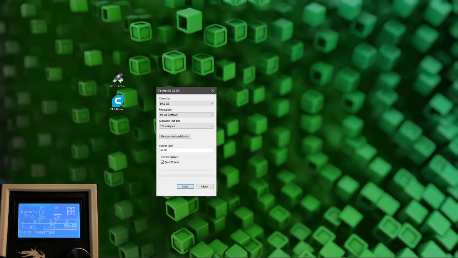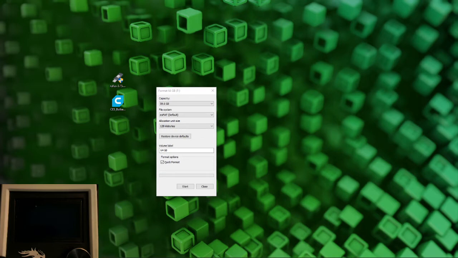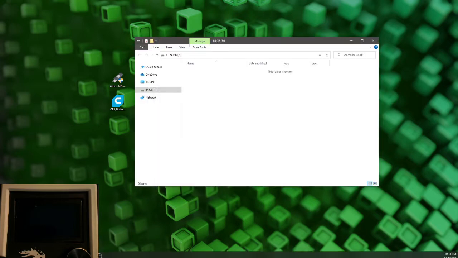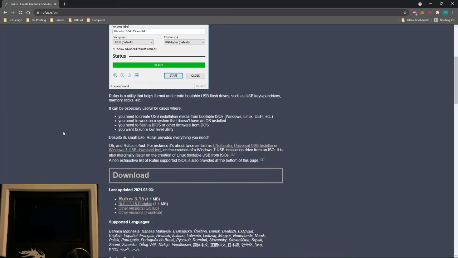So what we want to do to fix that is go ahead and take it back out of the printer, turn the printer off just for safety. Then plug the SD card back into the computer. And the program that I like to use to get this done is Rufus, which is a free program.